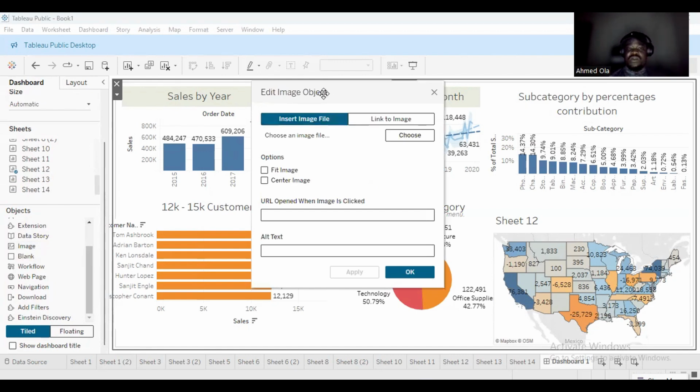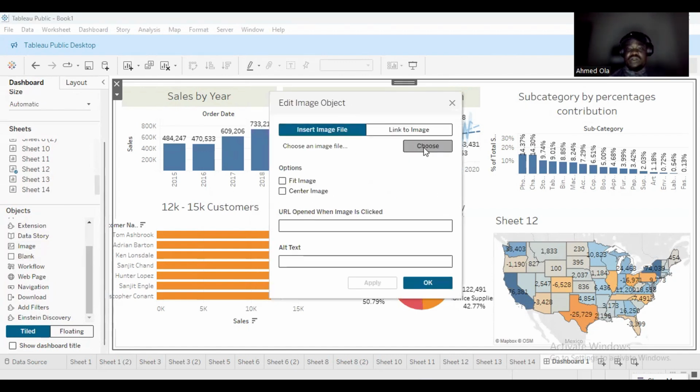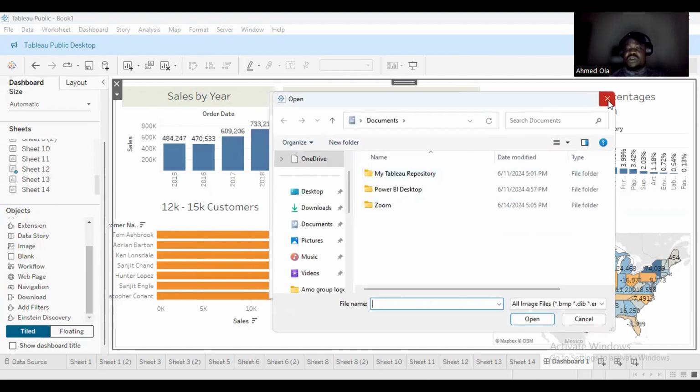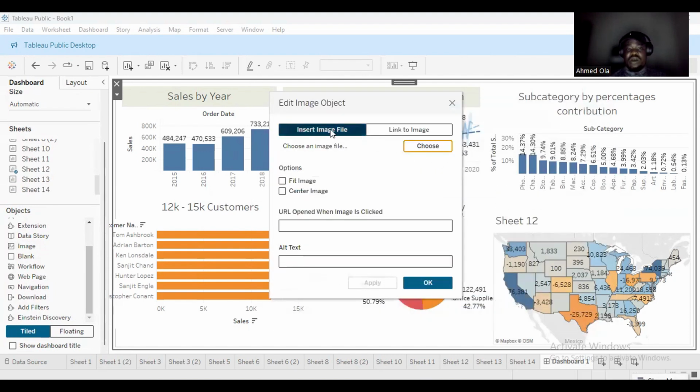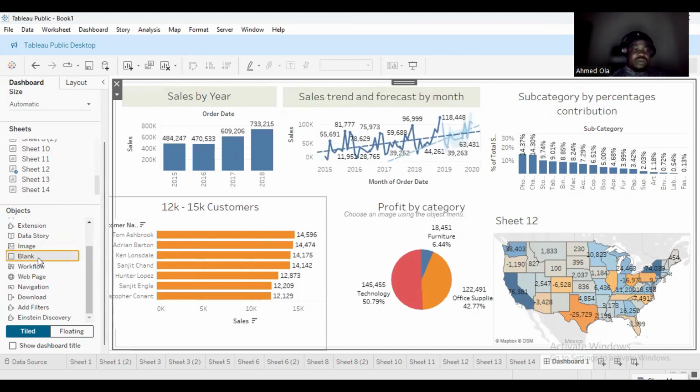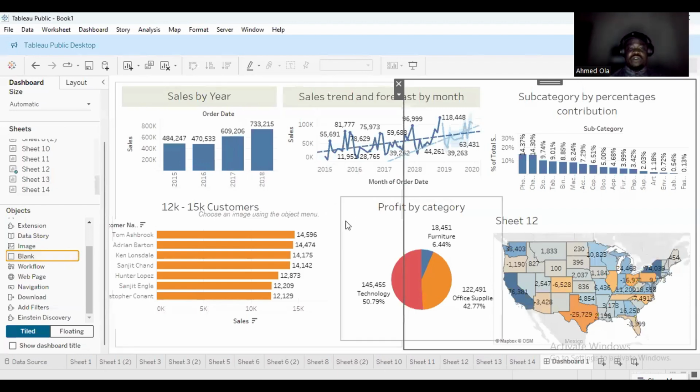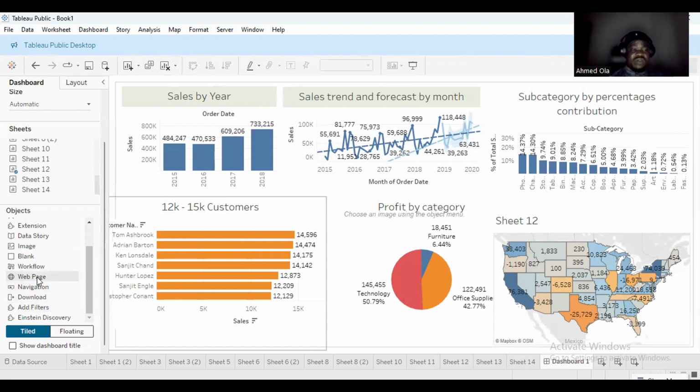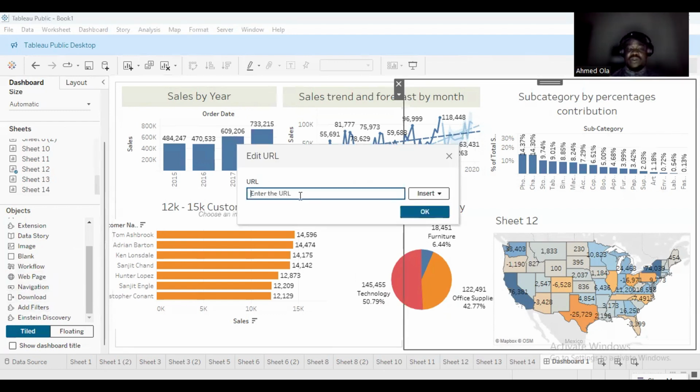It will take you to open this wizard, then you can choose image and it will take you to your local folder or insert image and how you want to put it. So you can have a blank space, if you want to maybe type anything or write anything to pass information across to people, you understand? So I'm going to remove that. So you can even add a web page. So you want to direct people to a particular URL to read more information, understand? Maybe your YouTube page or something.